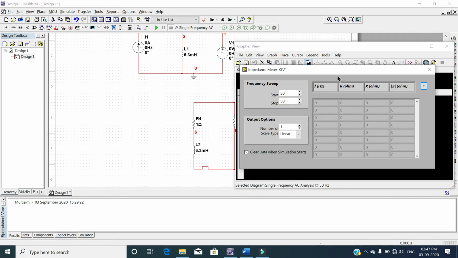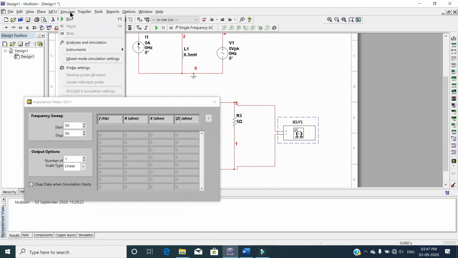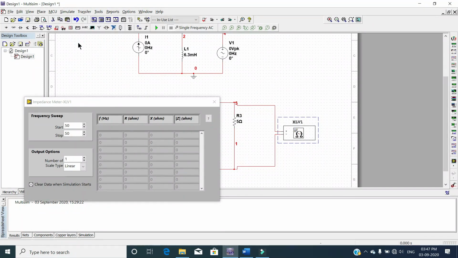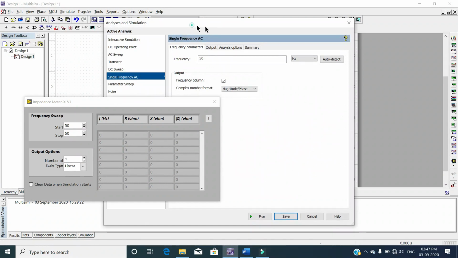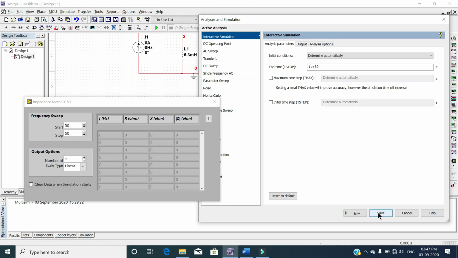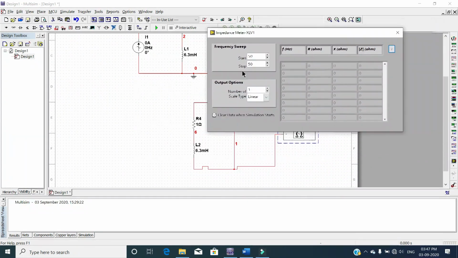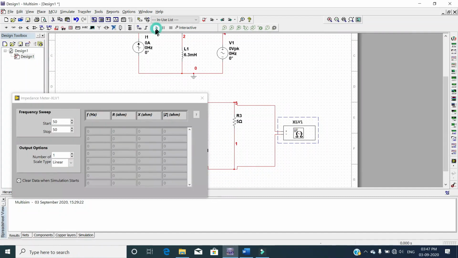you can see the previous result of VTH has been displayed. So firstly, I have to stop this single frequency AC analysis. For that, you can click on simulate analysis and, for example, press on the first link and save. Click on save. And now if you run the simulations, you can see the result over here.